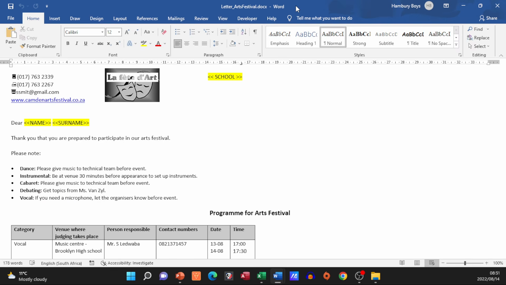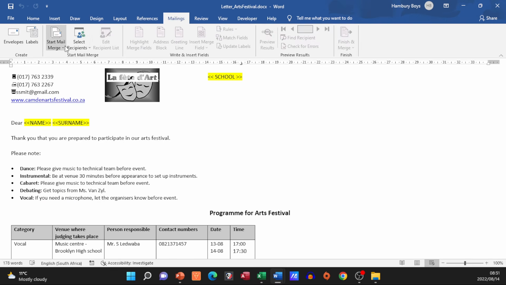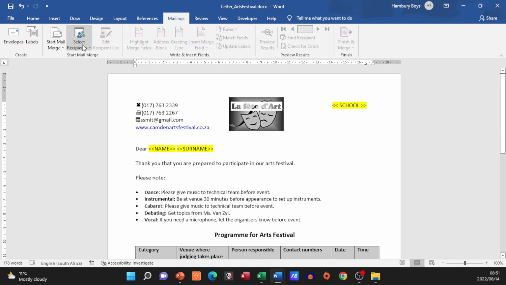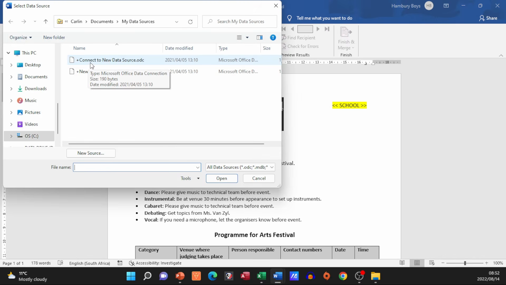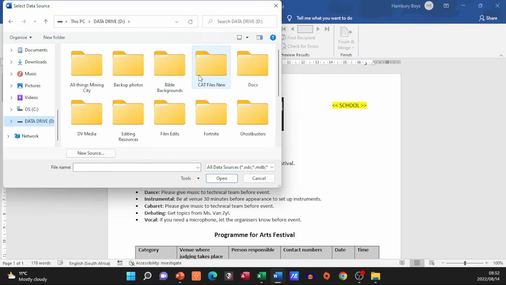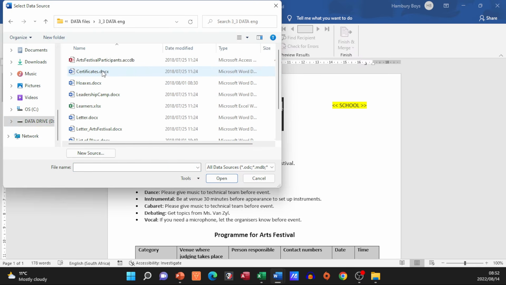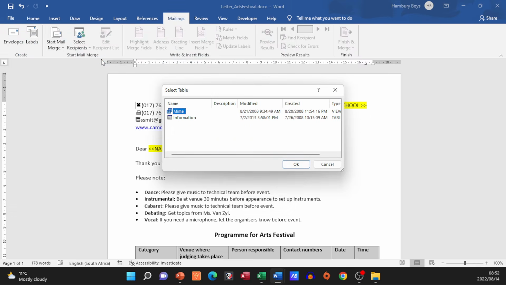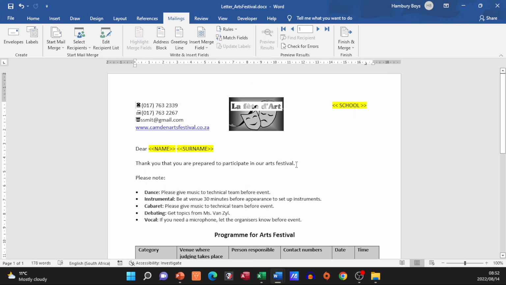So here, for example, I've got an actual mail merge document, and I'm going to go mailings, start mail merge, letters. I'm going to use an existing list, and I'm actually going to navigate now to go and find this data source. Okay, so I'm going to use Arts Festival participants. And you can see here, it tells me that there's 2 tables. I'm just going to click OK. And remember, I want to insert school name and surname.